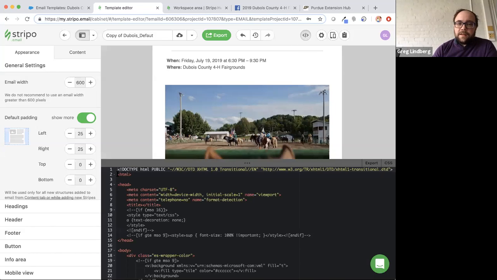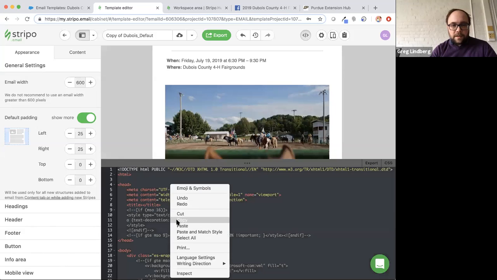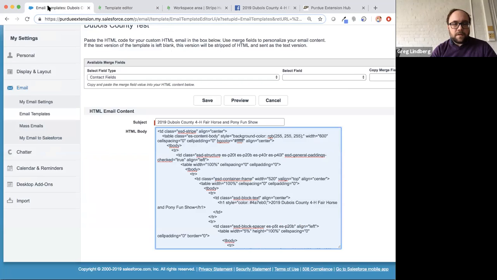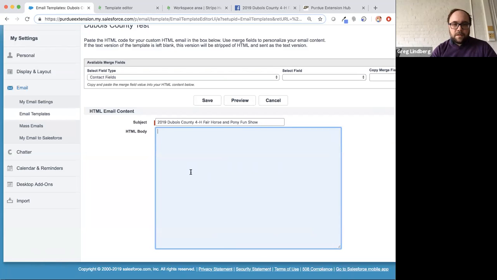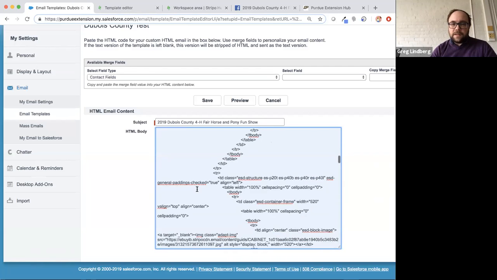And like I said, that's the warning right there. If you don't see that HTML at the top, then something's wrong. You need to go back and click the appearance tab. So I'm going to go ahead and do Control A again. Right click, copy, go into Salesforce. I'm going to do Control A and then delete. Right click, paste here. But I didn't notice that right away until I saw it in Salesforce too.